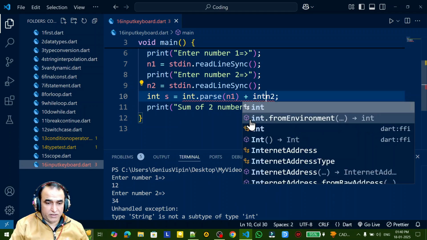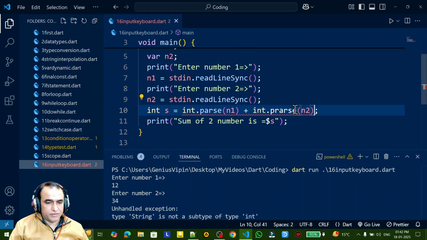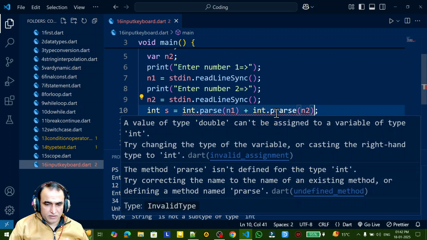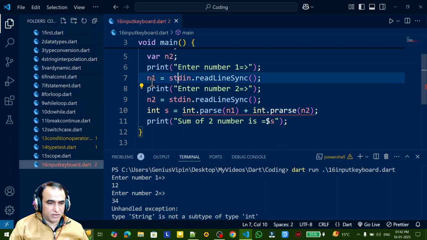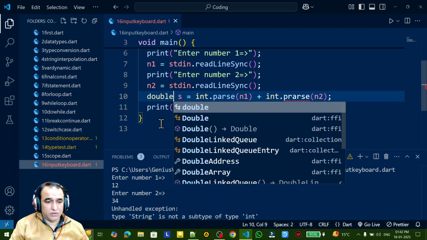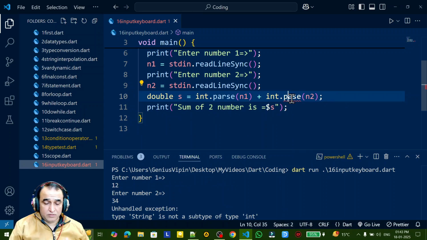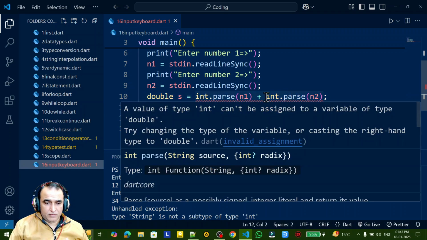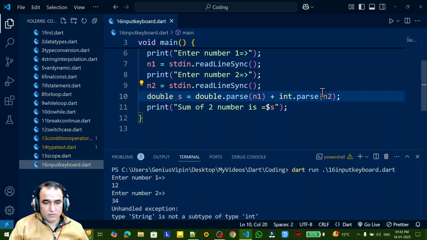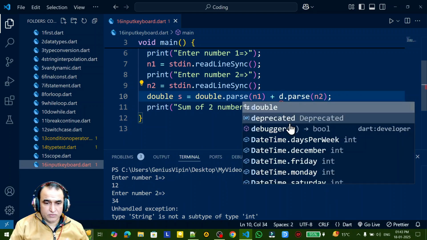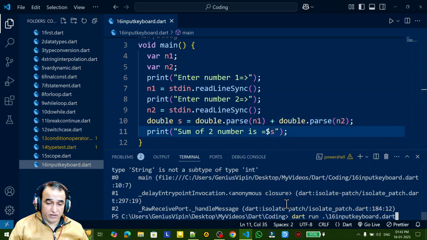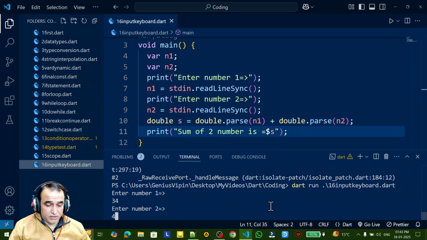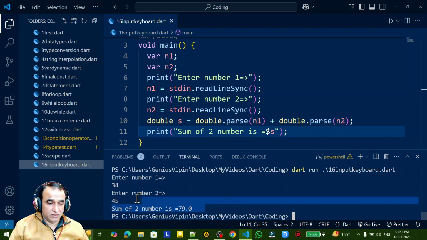Here also I say int dot parse, so we do like this. So it's saying an error that you can't assign a double. You see this double cannot be assigned to variable of type integer, so it's looking for double, so we can say double also like this, and this is called parse, spelling mistake like this, and I can convert this into double. This also I can convert into double like this. You see we have input from the keyboard, we are converting into double, then we are doing this once again. If I run it and I say 34, I say 45, and you see the answer is this one.